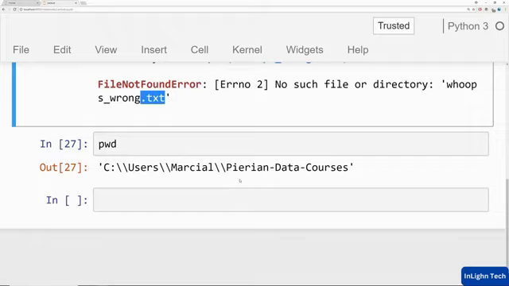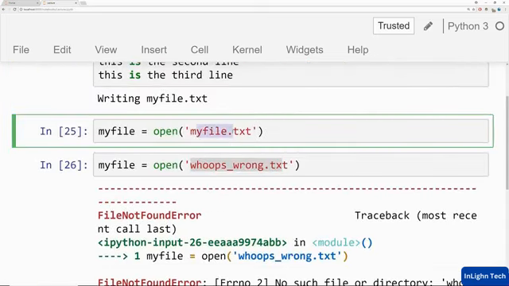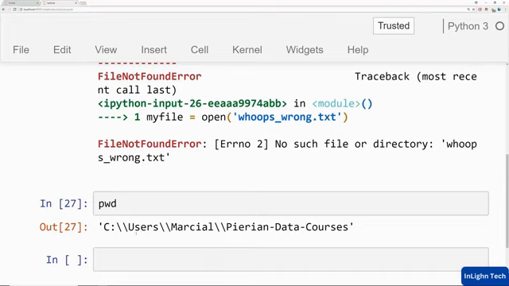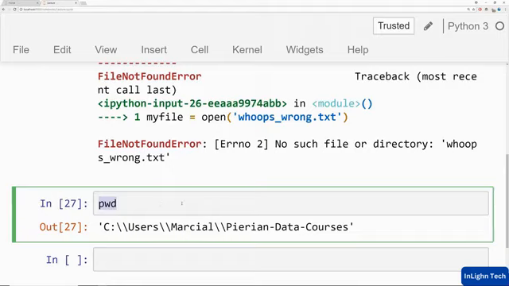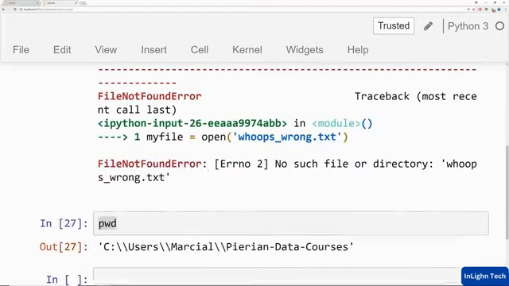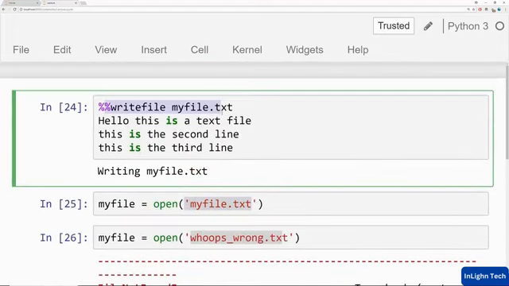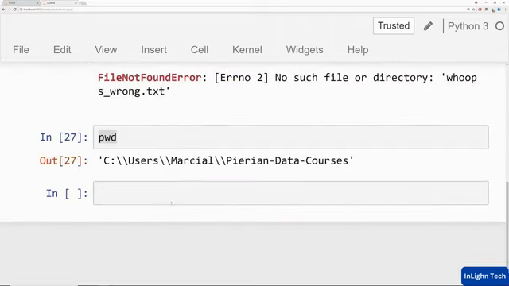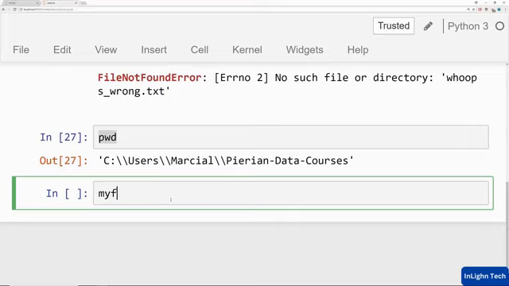Later on, we'll show you how to call a text file from any location on your computer. But for right now, make sure that the text file you're working with is saved to the same location that is output when you type pwd. All right, continuing on, we know that myfile.txt is in the same location because we used this special command to write it there. And if you don't want to use the special command, you have the test.txt file from the zip file of notes. So let's continue on here. We'll say myfile is equal to open, and we're going to open that text file we just made, which was called myfile.txt.